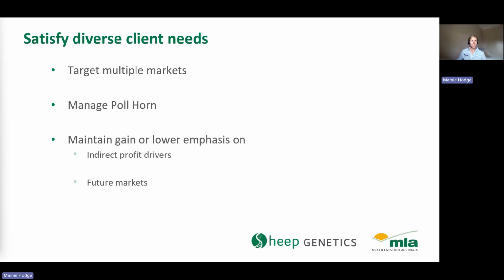In terms of satisfying diverse client needs, MateSel can actually help you target multiple market outputs. Like I said, if you wanted a high eating quality line and a moderate eating quality line, for example, MateSel can help you target that by refining certain inputs when you're setting your MateSel run up. It also can help you manage poll and horn. So if you're breeding towards pollness, MateSel can absolutely help this. Or if you want a portion of horn genetics still represented in your flock for clients to purchase.